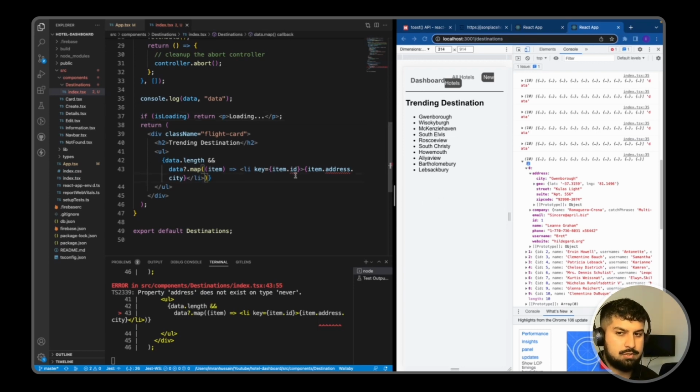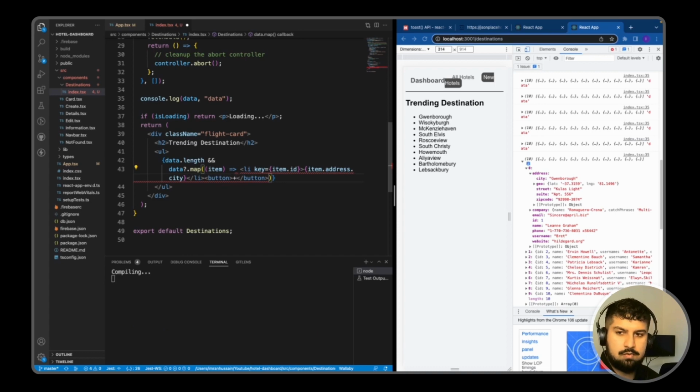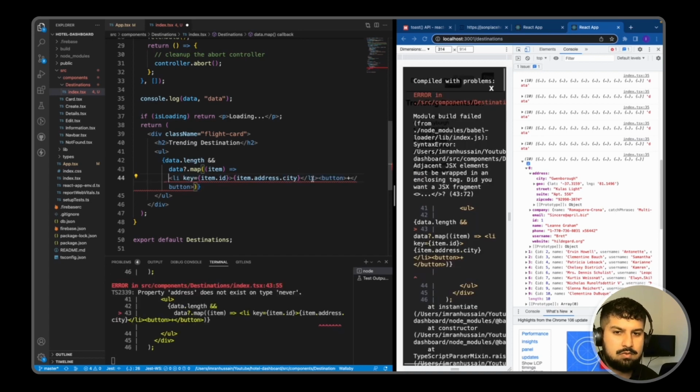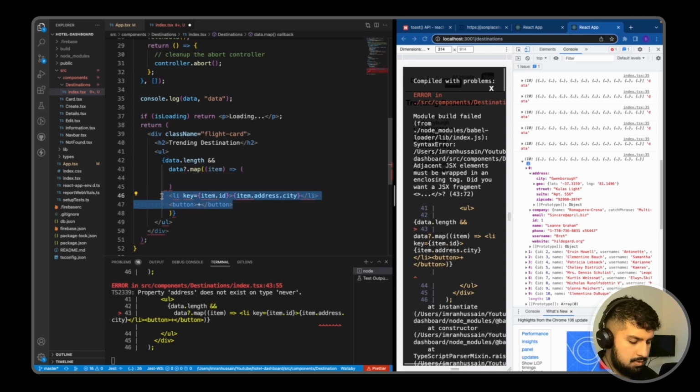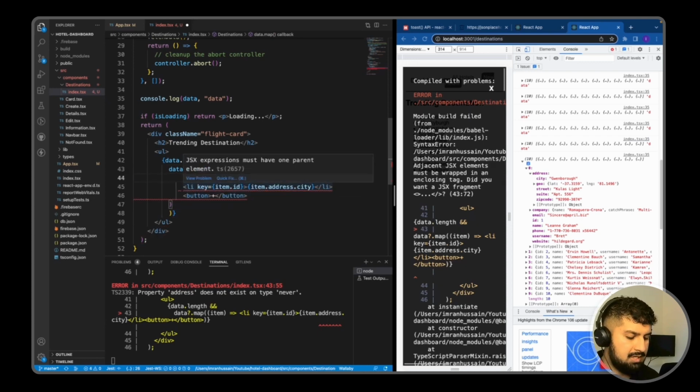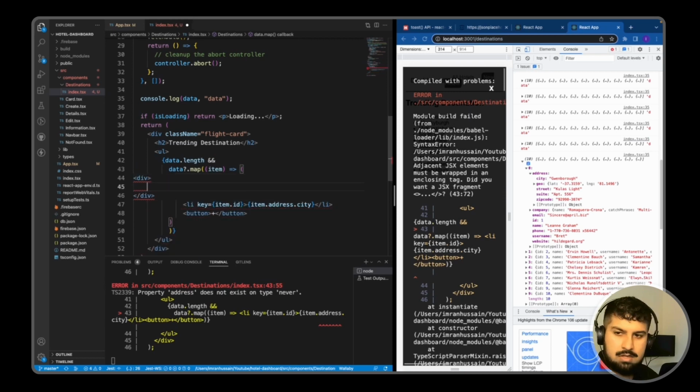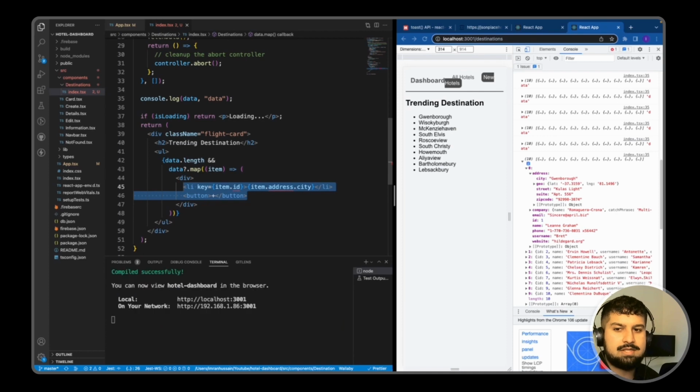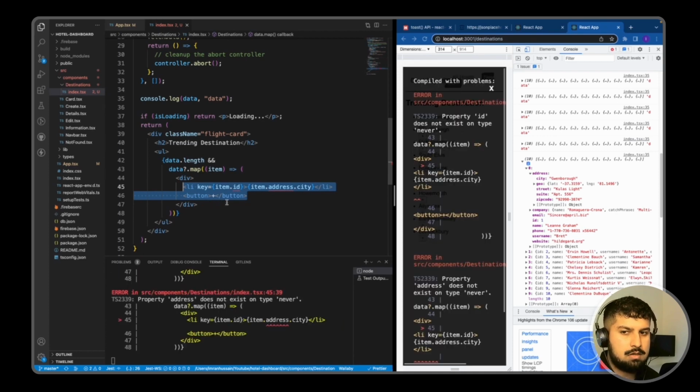What I also want to do is add in a button for each li that we render straight after, and this button will just be the plus, like so. So now if I save, we also need to wrap these two children into a div, so a parent container. So I'm just going to do that now and move these ones up. And once we map through each item, we're going to create a div and pass in the li and the button inside. So now if I save, that should be all working correctly.